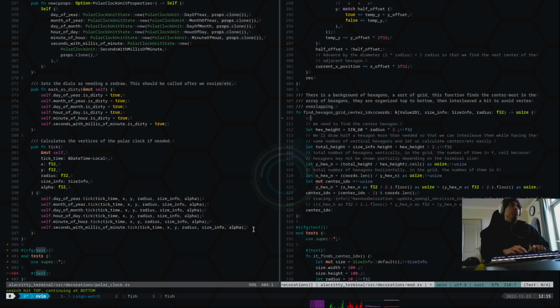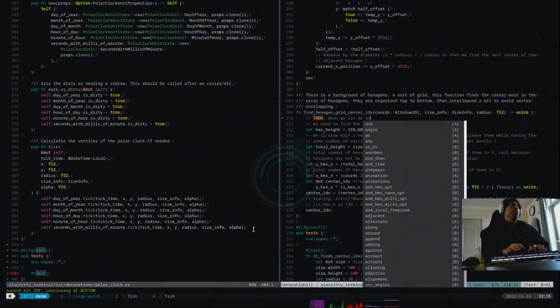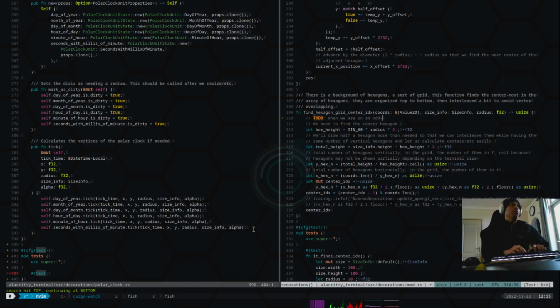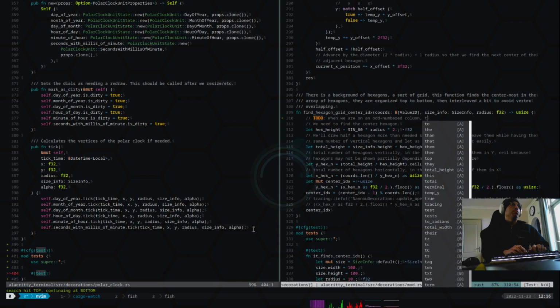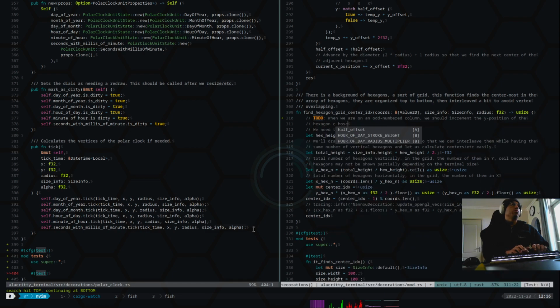So maybe let's add a to do here. To do: when we are on an odd number column, we should increment the Y position of the hexagon chosen to make it be more center-like.